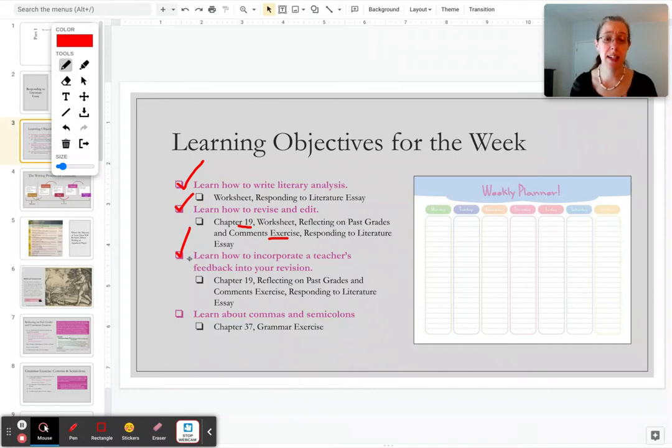All right, kind of going hand in hand with that, learning to revise and edit is learning how to incorporate your teacher's feedback into your revisions. So again, Thursday's exercise is going to help you learn that skill. And then lastly, just learn about commas and semicolons with our grammar exercise.